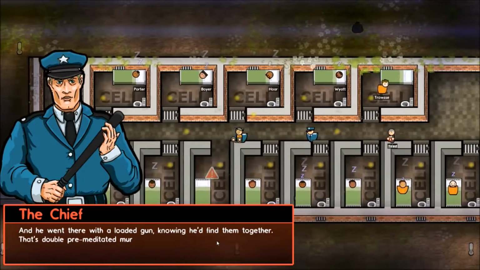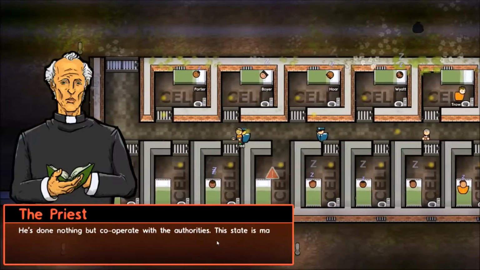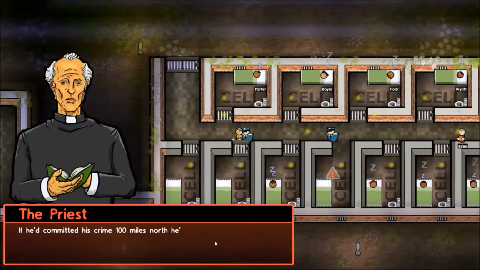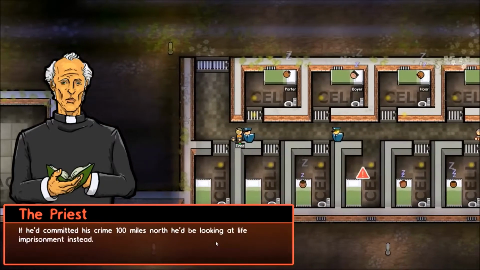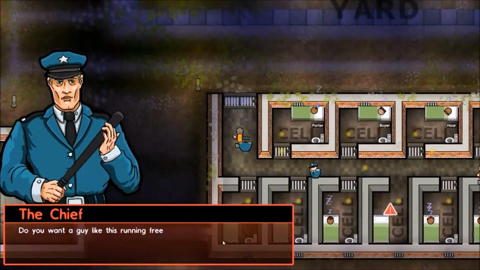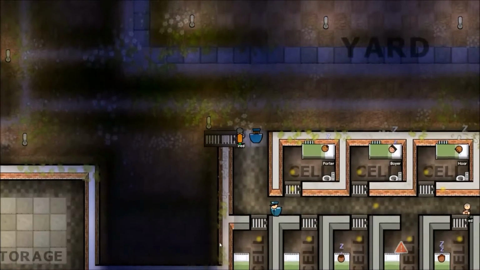That's double premeditated murder. He's done nothing but cooperate with the authorities. The state is making an example of him. If he'd committed his crime 100 miles north, he'd be looking at life imprisonment instead. How is that justice? Do you want a guy like this running free? I'll sleep just fine at night when I know he's gone.